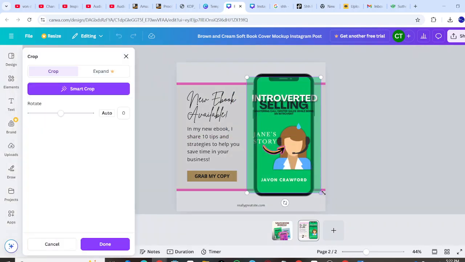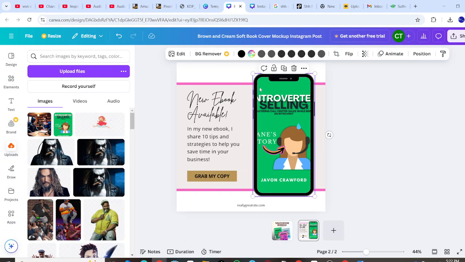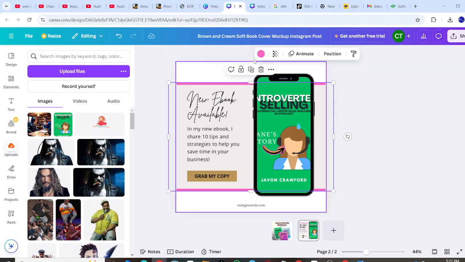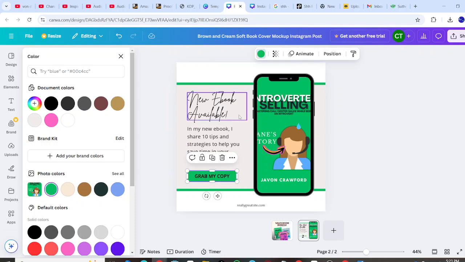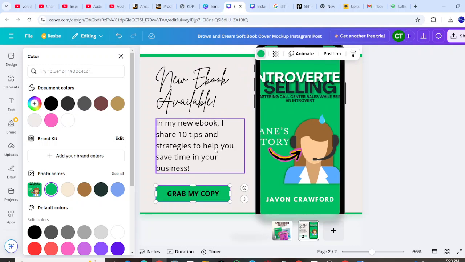What I can do is bring in the size, or I may have to resize it a bit to fit, but what I can do is change this to green, change this to the same green, new ebook available, and so it would be like this. And then I can even change this to, if it's not a green, so let's make it green also. Yeah, so it still fits. And what I can do now is change this to fit with what the book is about.